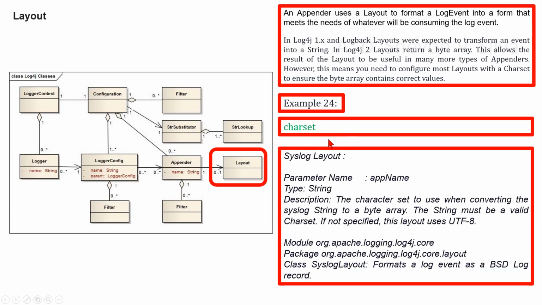Now we are considering syslog layout, class SyslogLayout in package org.apache.logging.log4j.core.layout in module org.apache.logging.log4j.core. Formats a log event as a BSD log record. This is a parameter name: charset, type string. The character set to use when converting the syslog string to a byte array. The string must be a valid charset. If not specified, this value uses UTF-8. The syslog layout formats the log event as a BSD syslog record, matching the same format used by Log4j 1.2.